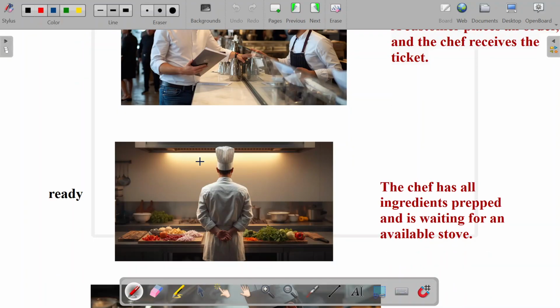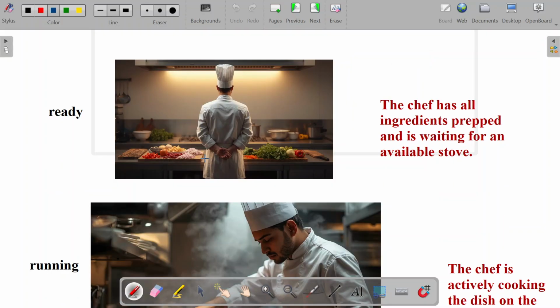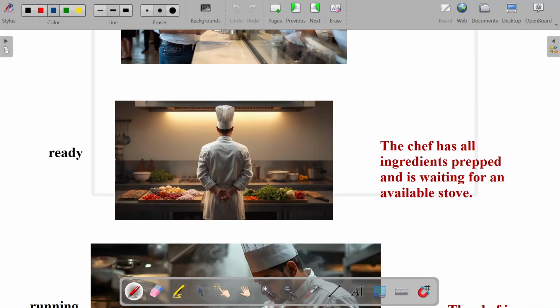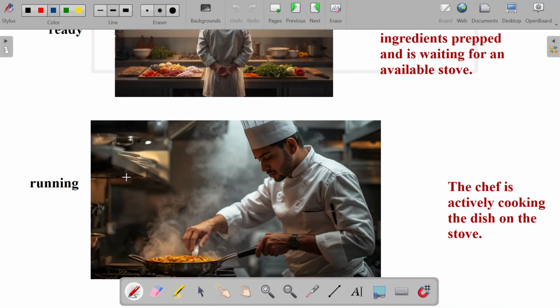Now let us see what's happening. The chef is ready with all the ingredients, but he is waiting for the stove. That is the actual resource, like the CPU resource, to cook. Like your CPU processor, you are waiting for the stove to cook. He is ready with all the ingredients. Now once the stove is ready, he is executing. He is actively working on the stove, preparing the dish.